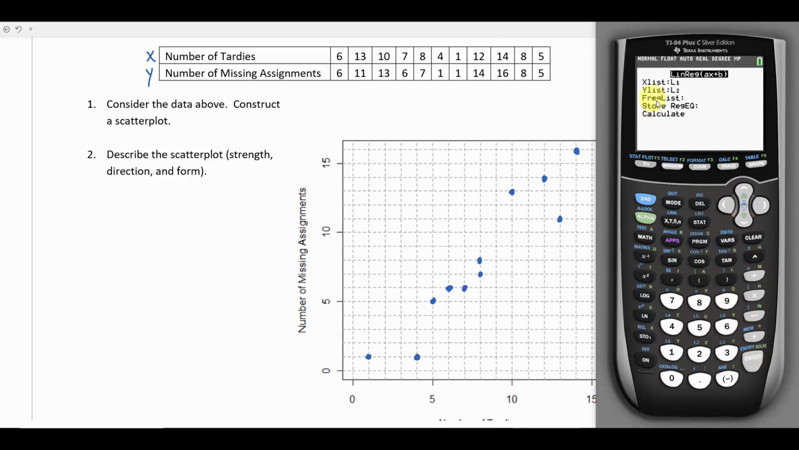And then it just wants to know where your data is. So your X values, your number of tardies are in L1, your number of missing assignments are in L2, and then you're going to go down. Don't do anything with the frequency list, but when this next one where it says store the reg EQ, that means regression equation. So where do you want to store the regression equation? We want to tell it to put the regression equation in Y1 so it'll graph the line for us.